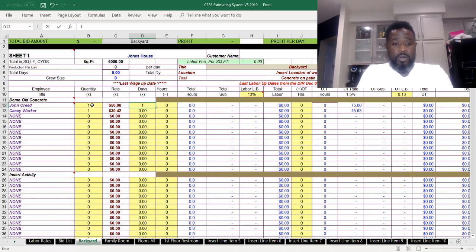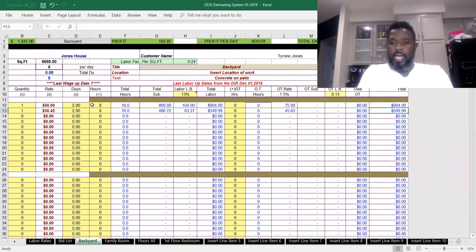How many days they're going to work? Let's say they're going to be at it 2 days, okay? And how many hours each day? 8 hours, 8 hours. You get your total here at the end. That's how much it's going to cost for us to have those two gentlemen there for 2 days for 8 hours, okay? Here you'll see our total sub payout, okay? Here's our labor burden at 13%, talked about that, and our total labor number.